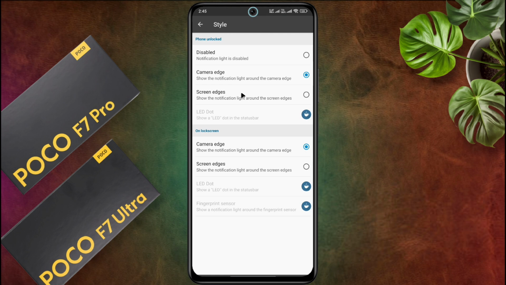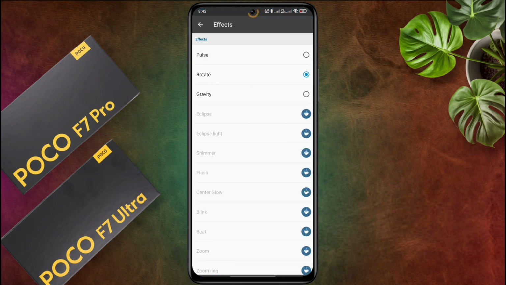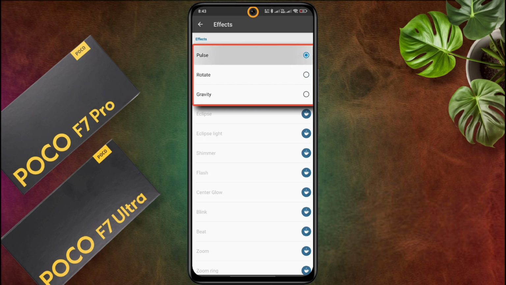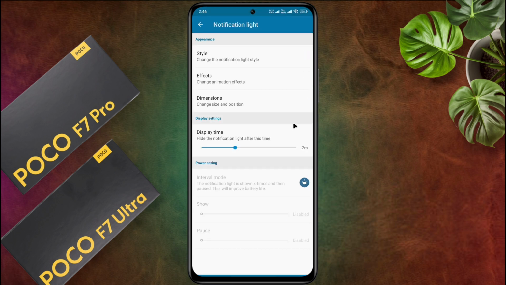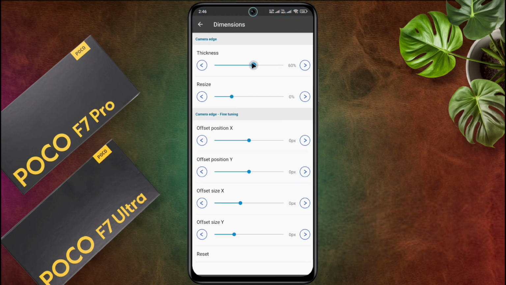If you want to place the notification light around the front camera, select camera edge in both places. Then go back. Effect. Here you will see many light effects, but only 3 notification effects can be used for free. Now you choose and set your favorite light effect. Now let's go back and click on Dimension. Here you can increase the thickness and shape of the ring light.